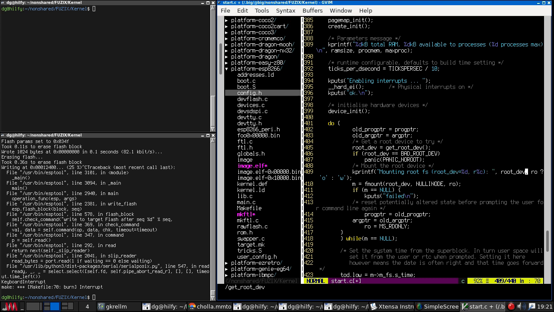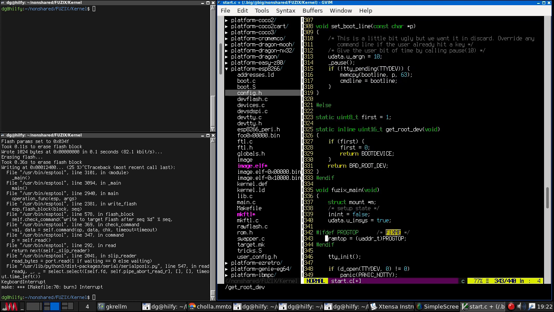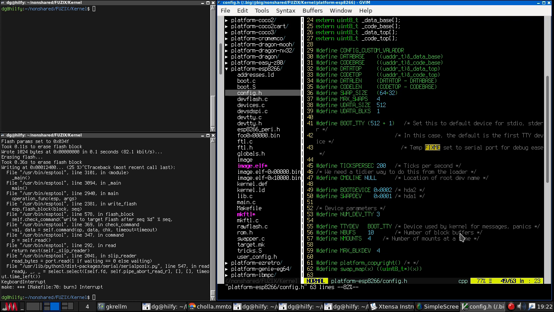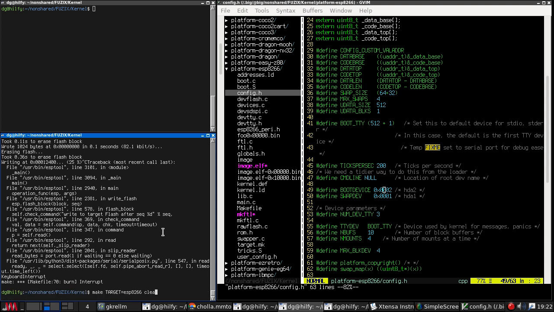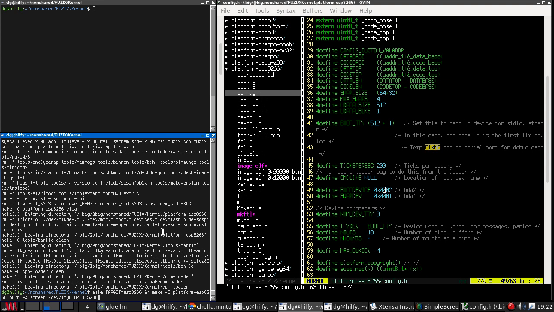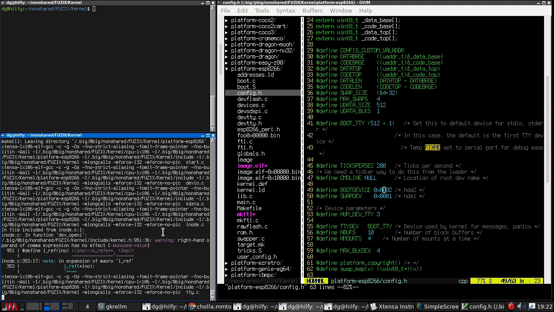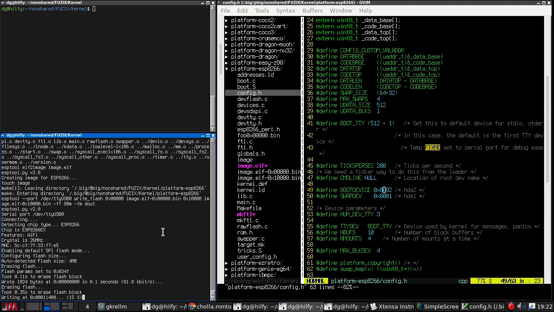Root dev does appear to be the wrong number. But we've defined it in config.h to 2. So why is it printing a 0? Well, one reason could be that I haven't done a clean recently, and that file got built with the wrong set of configuration options, because the build system here doesn't really do dependencies very well. So let's just do that and see what it does.